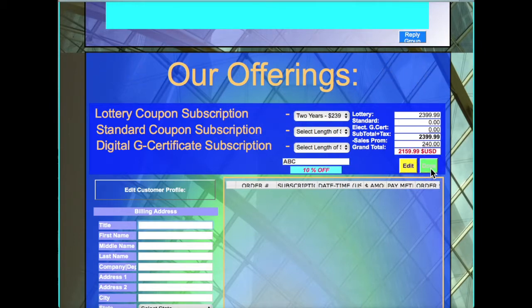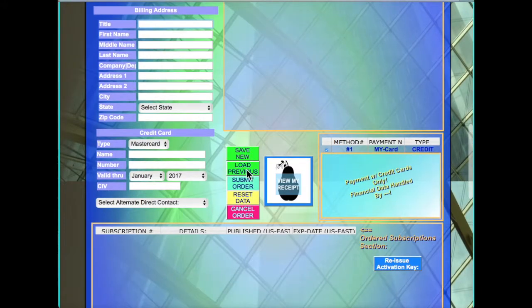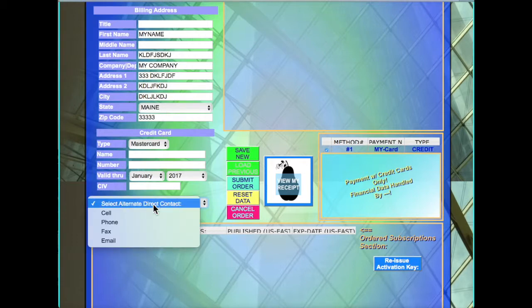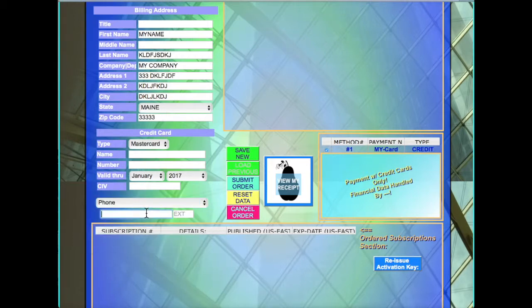If you need to make any change, pause this selection, click the Edit button and make your change. Otherwise, move down and click the Load Previous button to load some information you already have input into our system. Edit that information as needed, and after having filled in the credit card information, click Submit to submit a new order, or the Save New button to save your updated information.